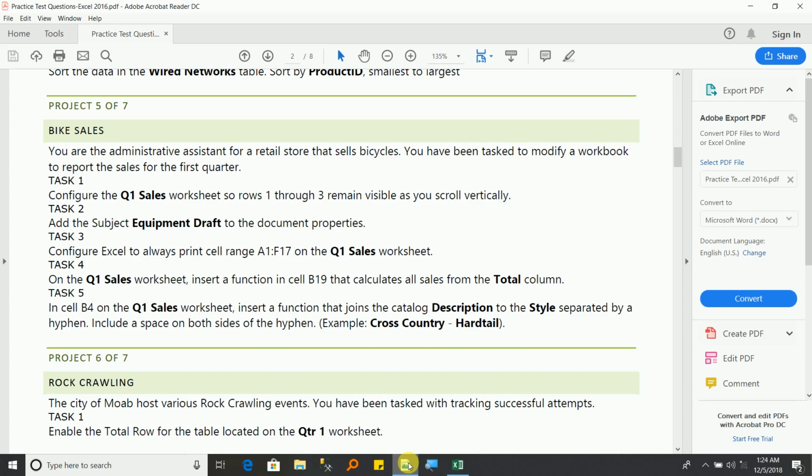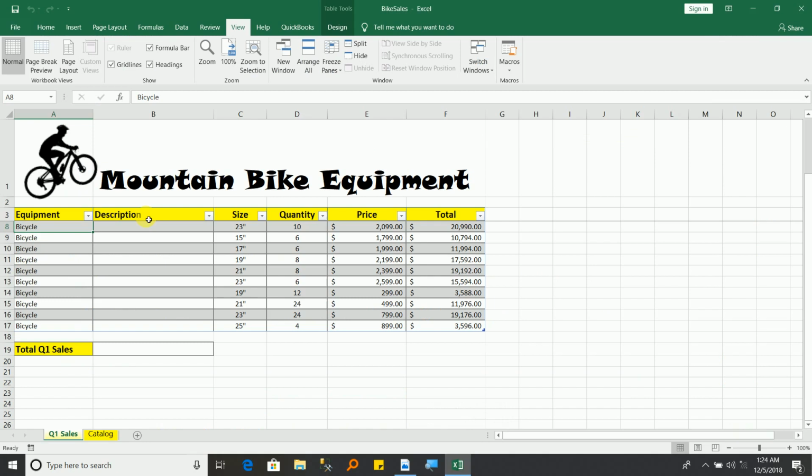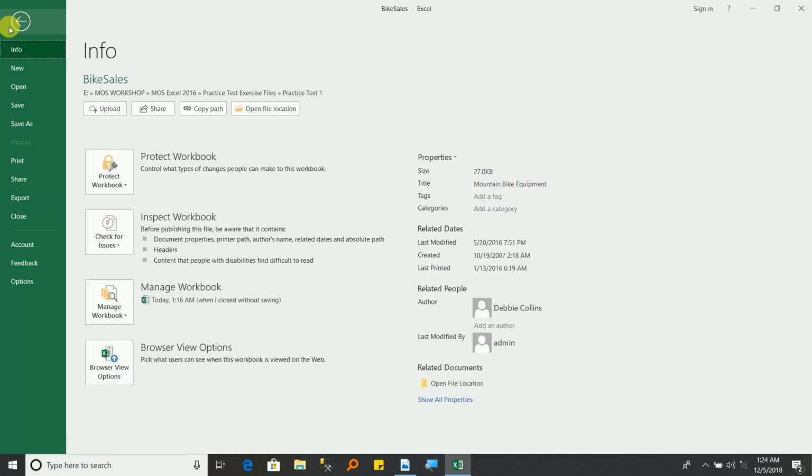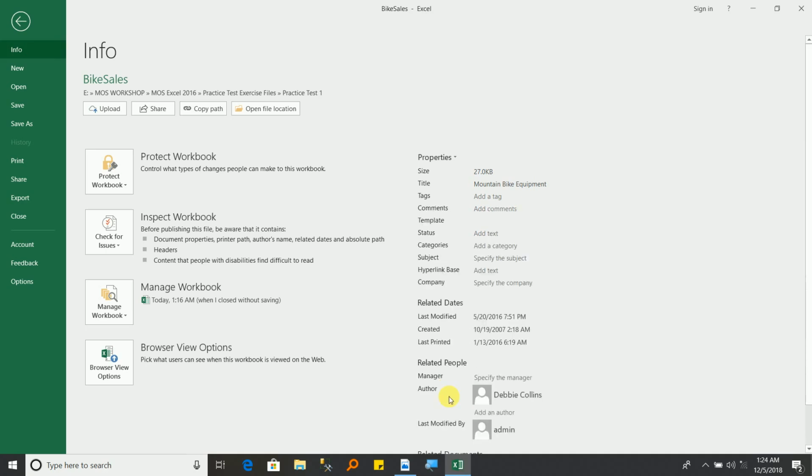Our second task is to add the subject equipment draft to the document properties. So where do I go to do this particular task? So I'll go to my file tab. From my file tab, we have the info section, and I'm looking for subject, where I can add equipment draft. So there's my subject field.